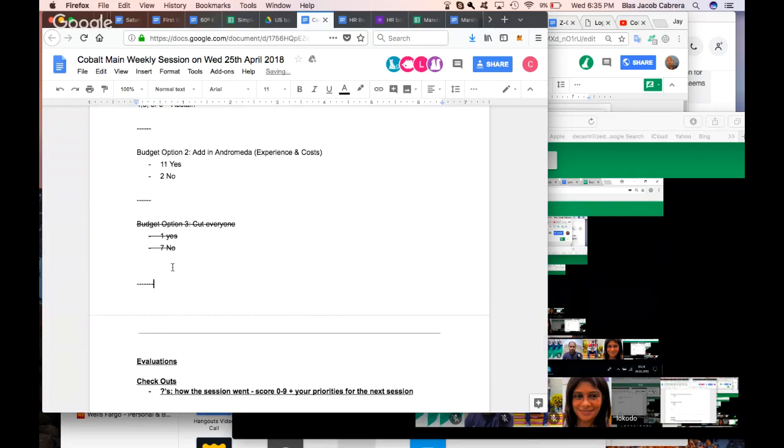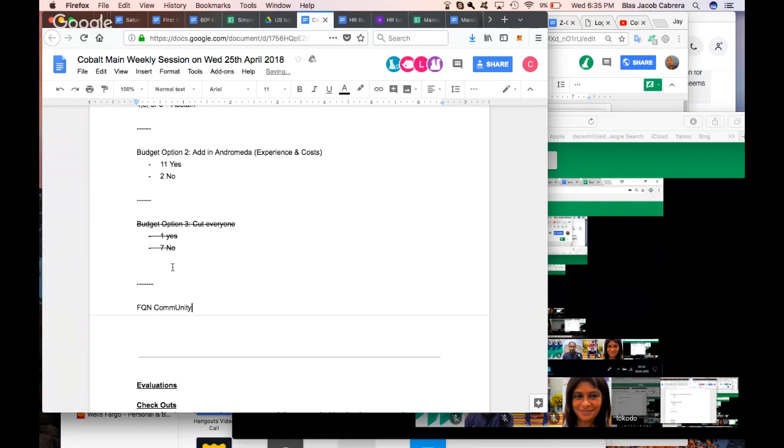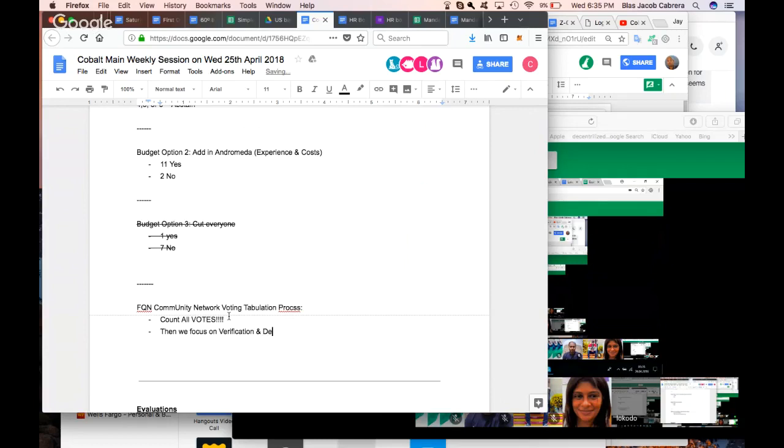So let's go through the layer. So the FQN community network voting process is very simple. Voting tabulation process. Basically, what it involves is we count all votes, right? And then we focus on what's called verification and, I don't know what the right term is, but detailing. Basically the idea of getting more and more detailed. What's the right term?